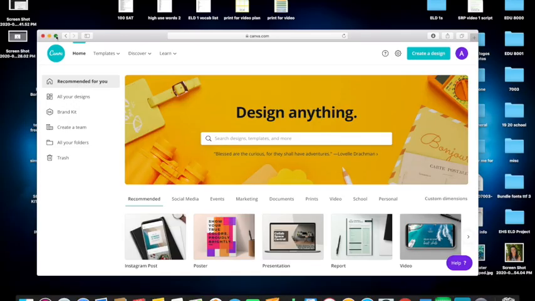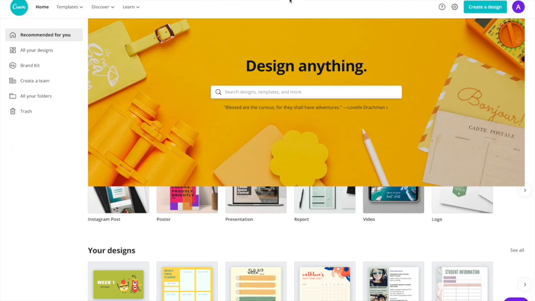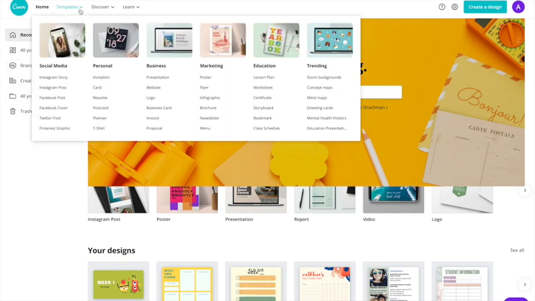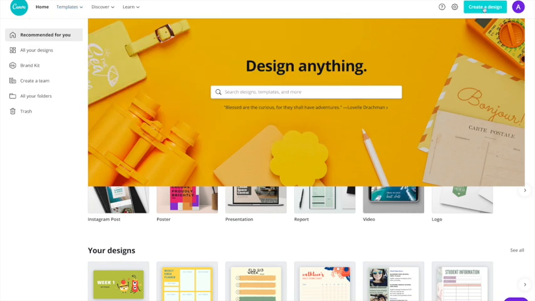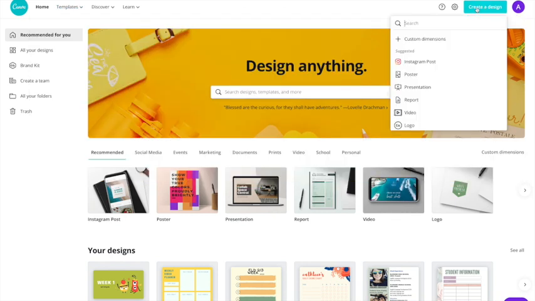Today we're going to do a quick Canva training. Canva is a design program. You're going to start by going to canva.com, and this will be your home page. On the top there's different templates that you can use, but today we're going to create our own design. So we're going to go with a poster, but you can see there's lots of different options.